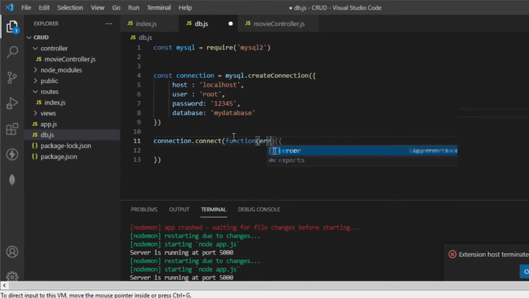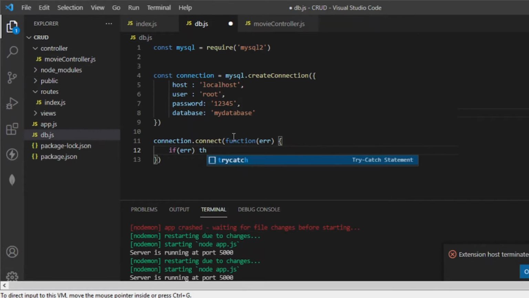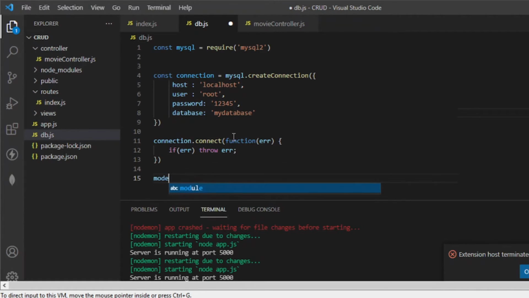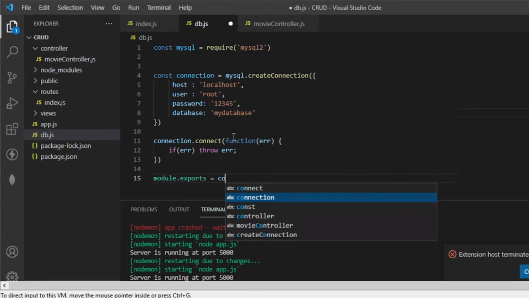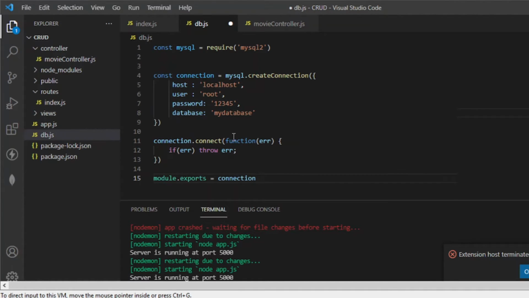Going to call the error function. If there's an error, then it will throw the error. Okay, so also we need to export this module. To do that, you need to type module.exports equals to connection. Okay, so that's how you set up your database connection.